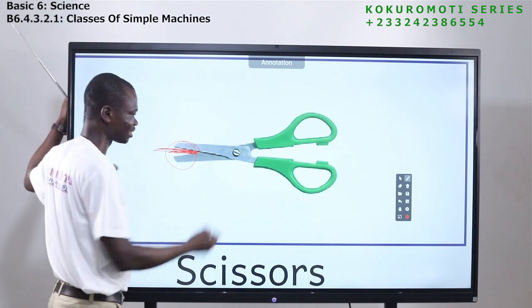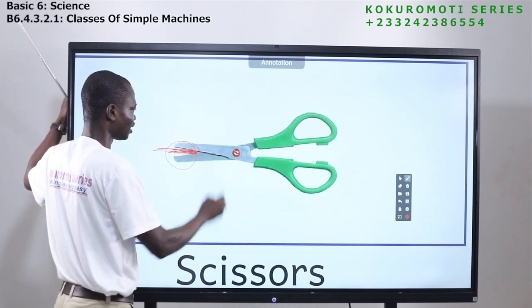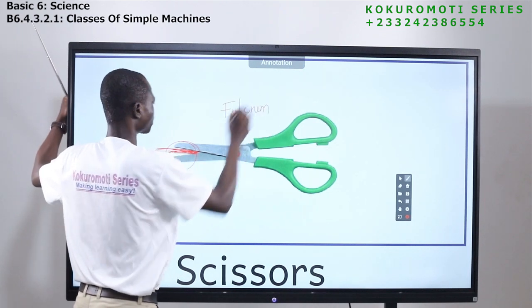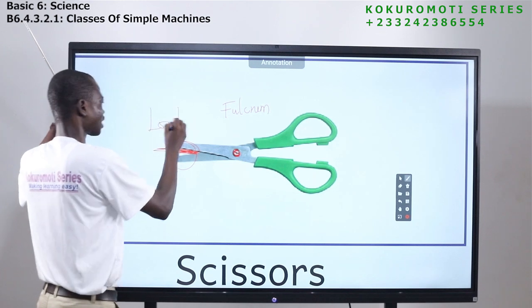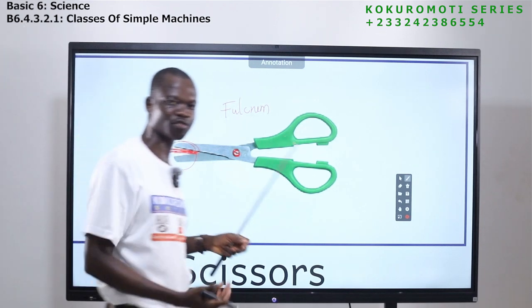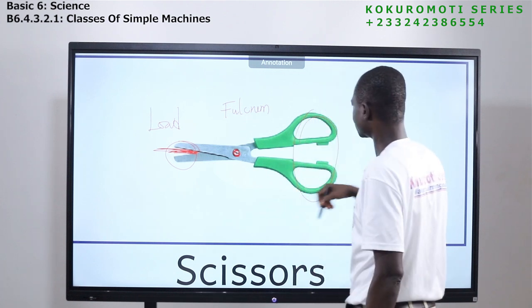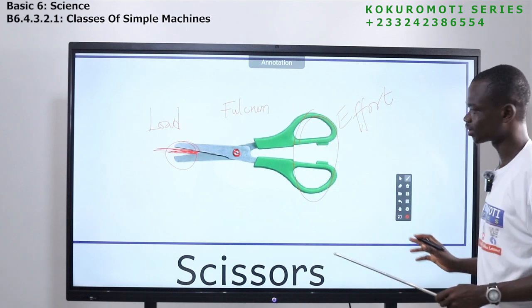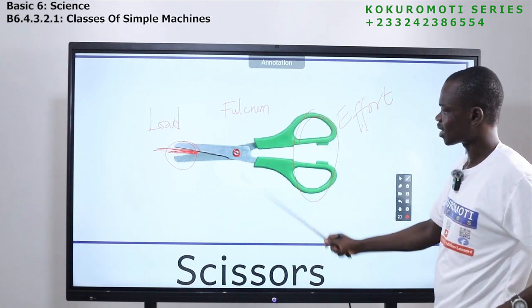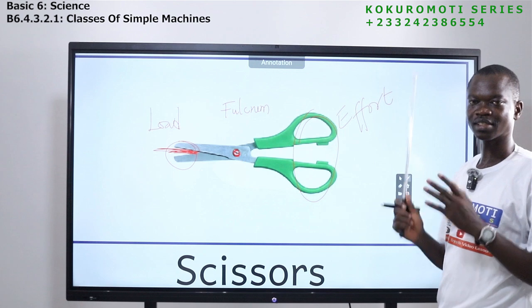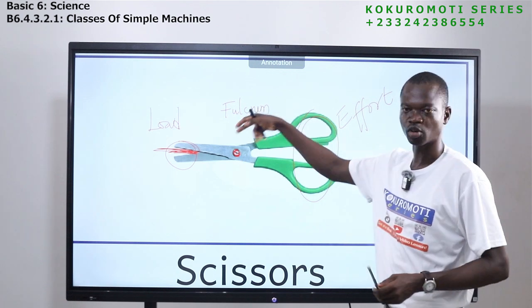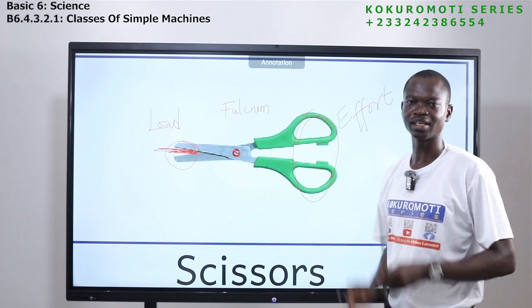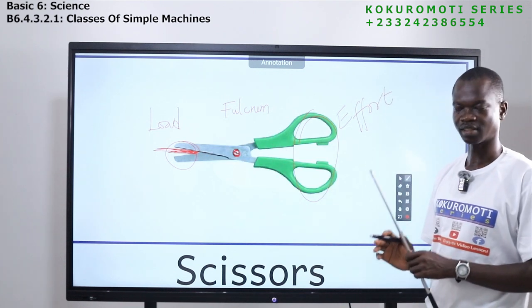Now the part that turns, here is the pivot or the fulcrum. This is the load. And the part that we hold, where we apply force, that is the effort. So look at it, you can see that the fulcrum is at the center, in the middle. Any lever that has the fulcrum or the pivot in between the load and the effort is a first class lever.